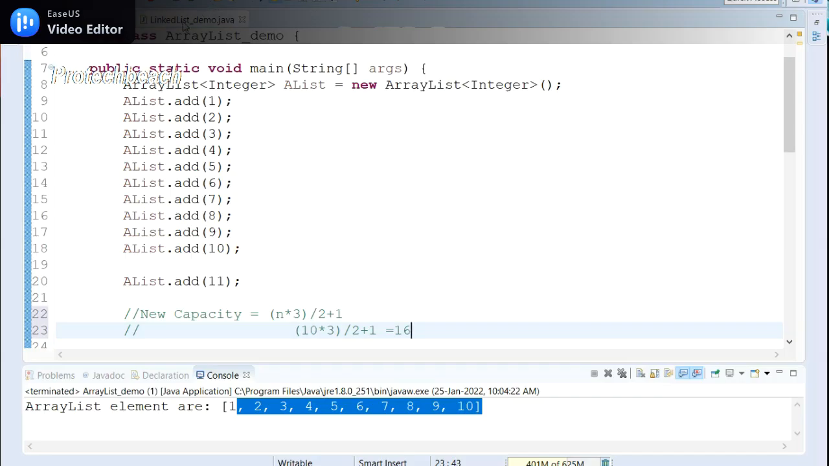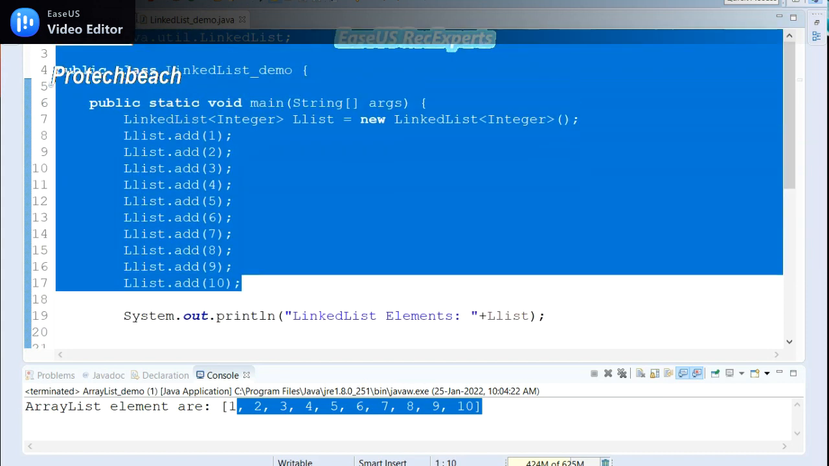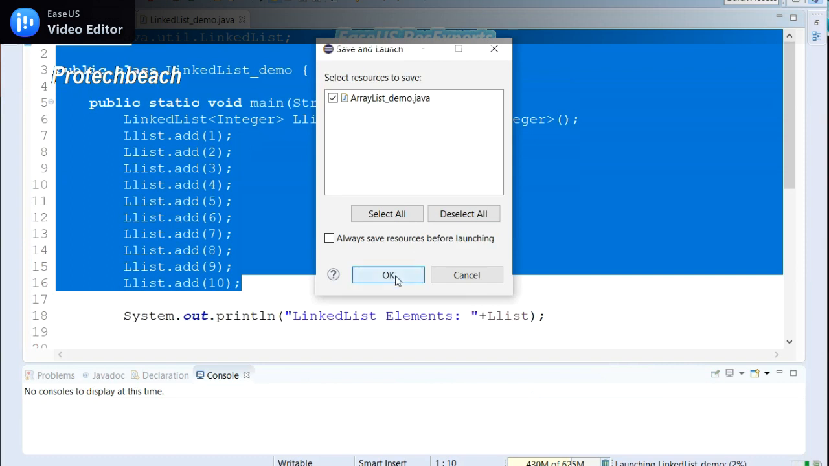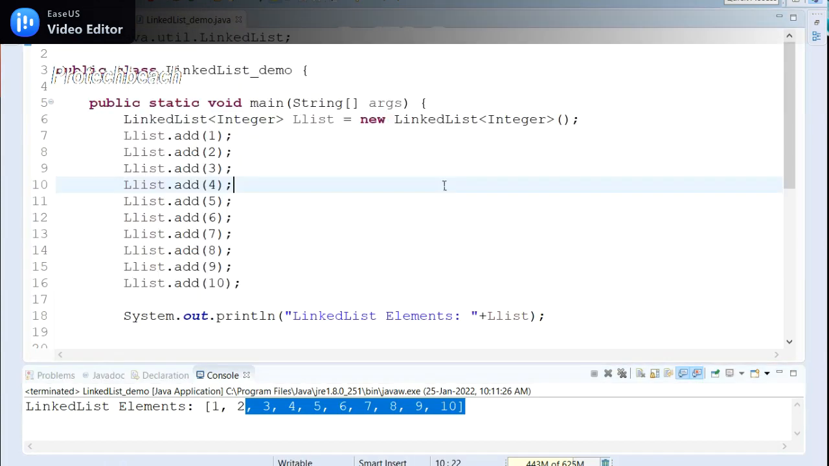If I go to the linked list here, I have already created an ArrayList, again of integer type. The generics have integer, so I have added 10 integer values. If I run this, I can get the output. So let me run this. So these are the linked list values I got. So how does it work internally?